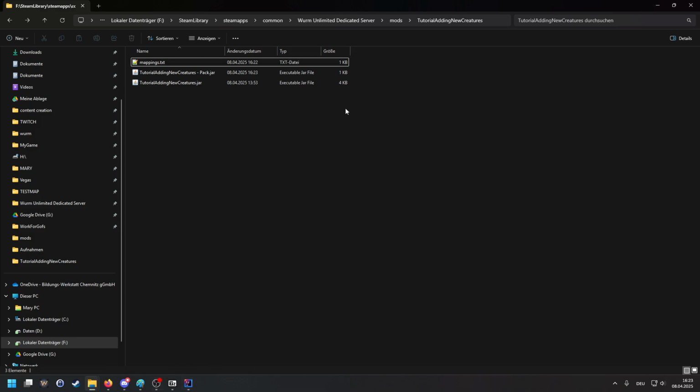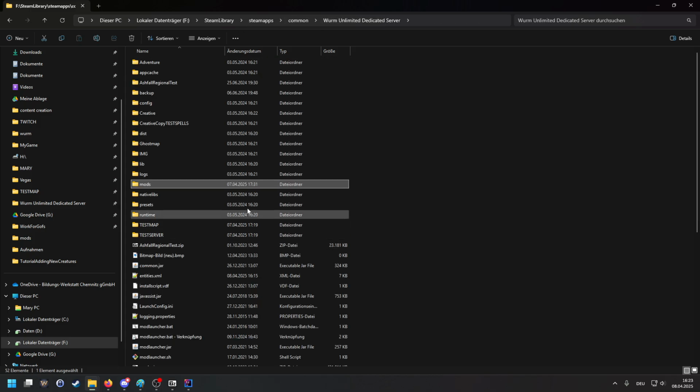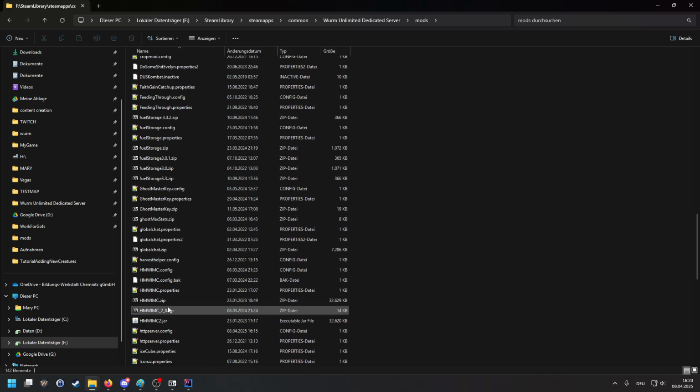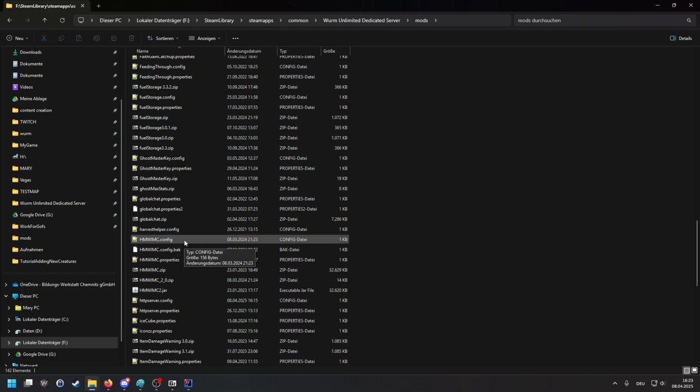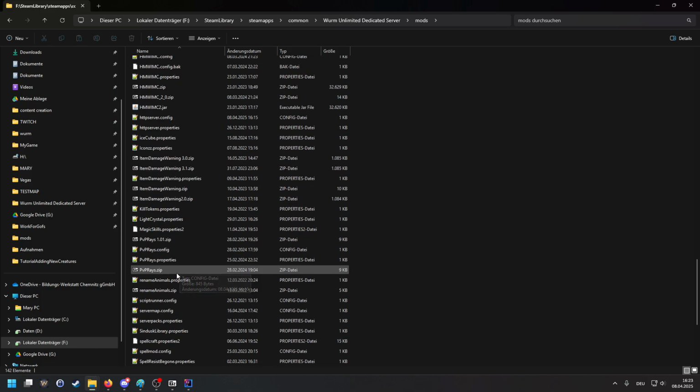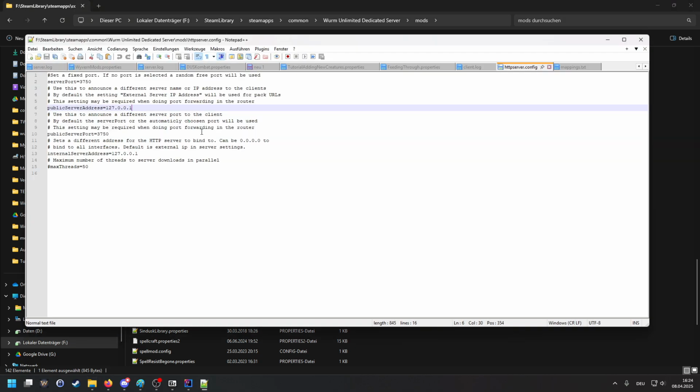For this to work, of course, you need a server and a client, both with the server packs mod. The client just needs to be patched actually, but your server has to come with the server packs mod and the HTTP server mod here and here. I set the HTTP server up very standardly, running everything local, open the port, and then put the 127.0.0.1 in here.